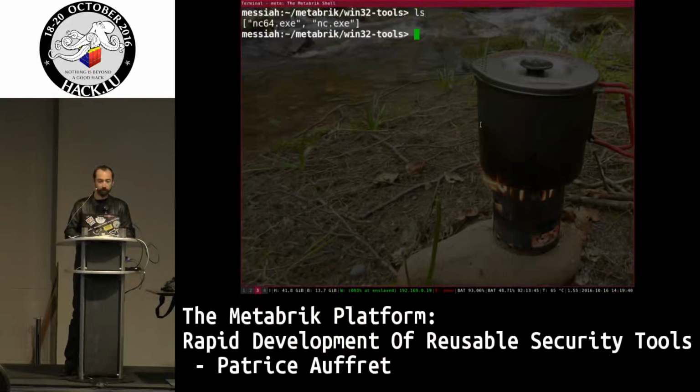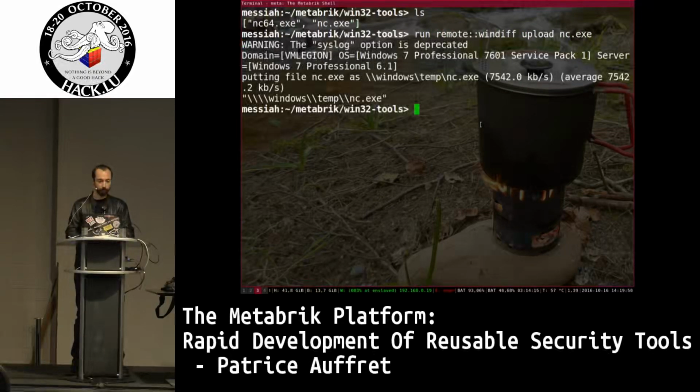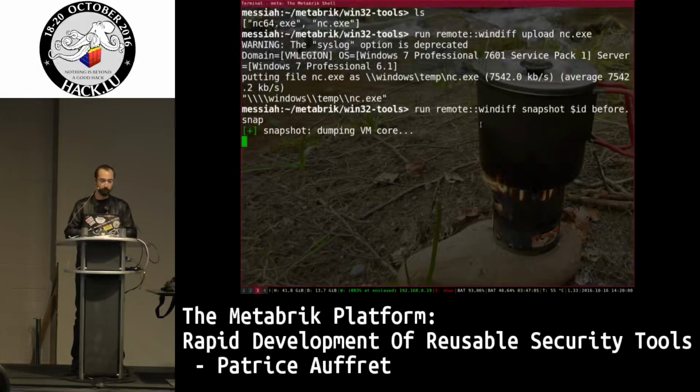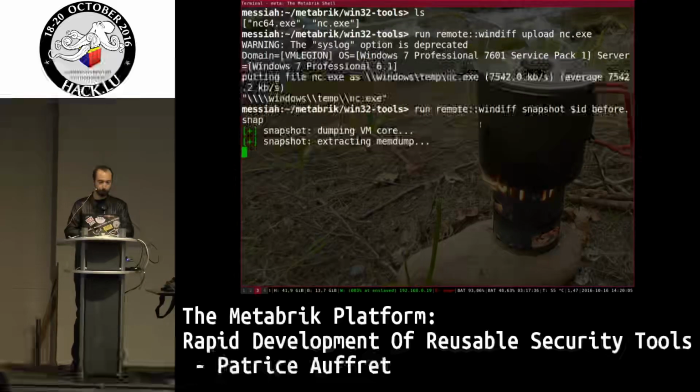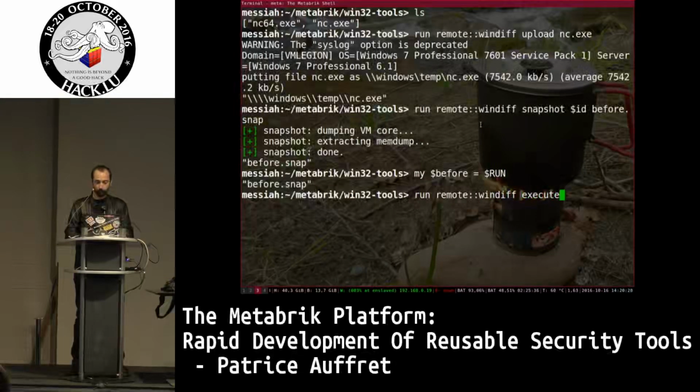Okay, so I will first upload netcat. Here the malware is just netcat. I will upload netcat to the target. Okay, great. It's calling SMB client under the hood. Now netcat is uploaded. I take a snapshot of the VM before execution of the malware. So it's dumping the VM core, extracting the mem dump. Okay, so I save the file name for later use because you want a diff, so you will have to use that again. Now I execute the malware.